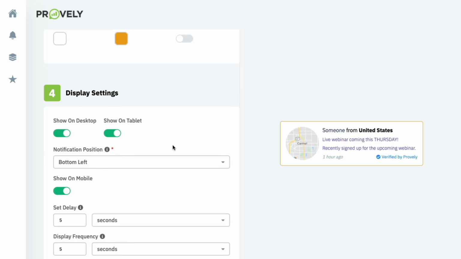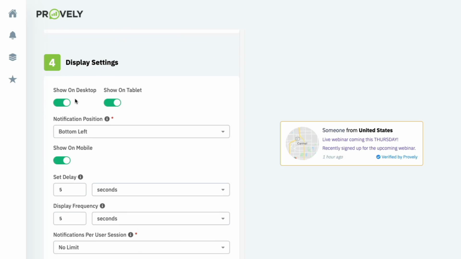Now let's talk about display settings. So do I want it to show up on the desktop versus a tablet versus mobile? One thing that you may find kind of annoying is when you're on a mobile device, obviously the phone is much smaller than your desktop browser, and it can take up a lot of real estate on someone's phone. So what you may want to do is turn it off for mobile notifications and only have it show up on your desktop and tablet. So you have that control.